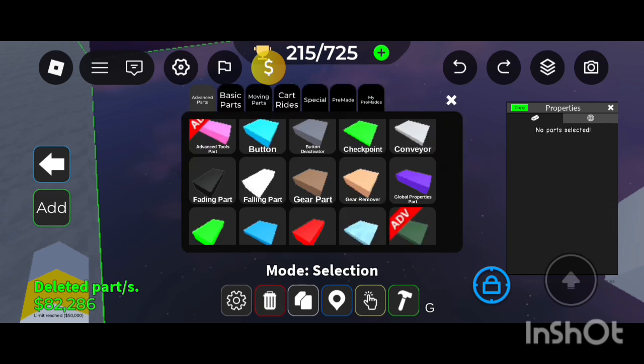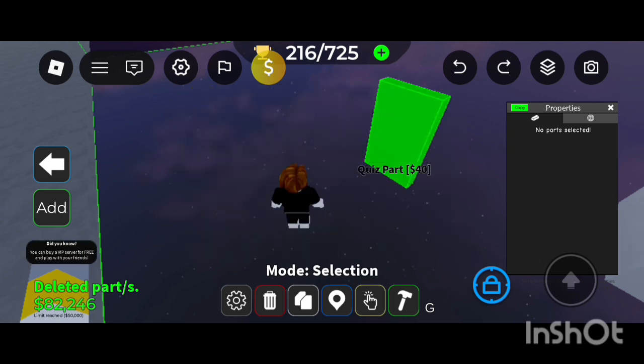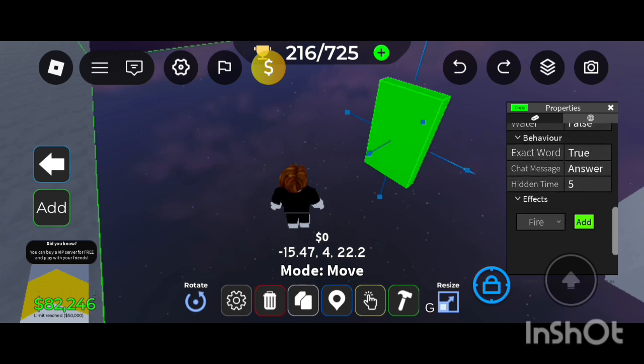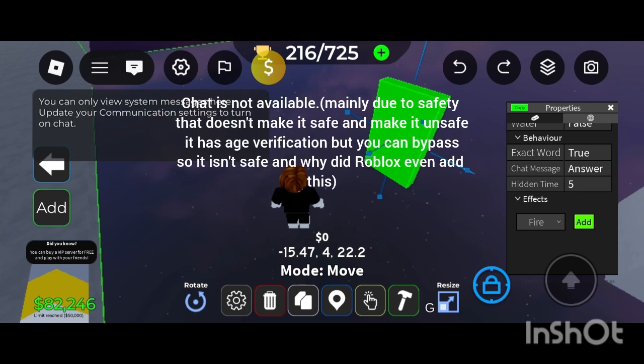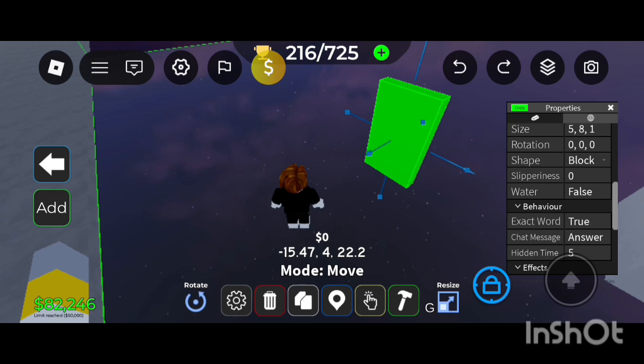But now let's go to the quiz part. Okay, with this you can set the exact word and the chat message. Since chat is not available, you can do it this way. But hidden time, yeah, you can also add that.